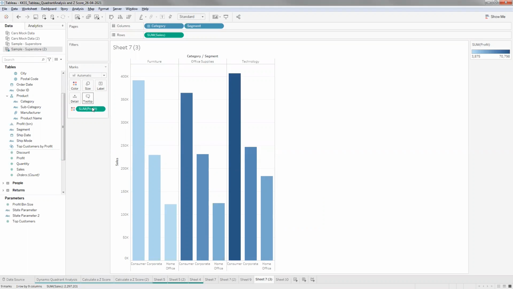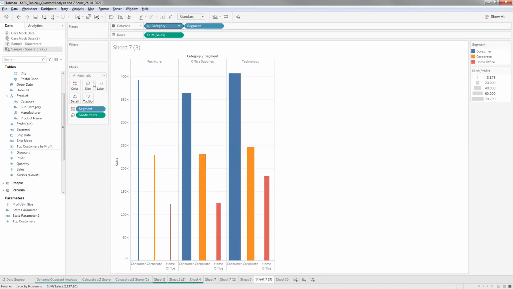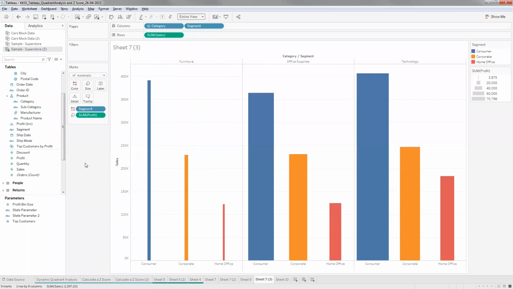So you can use color accordingly, or if not color, normally it is recommended to go with width. So you can put it in size and adjust the size to an optimal level. So let's say maybe entire view. Yep. So we can see now each of these bars are telling information about sales and profits.